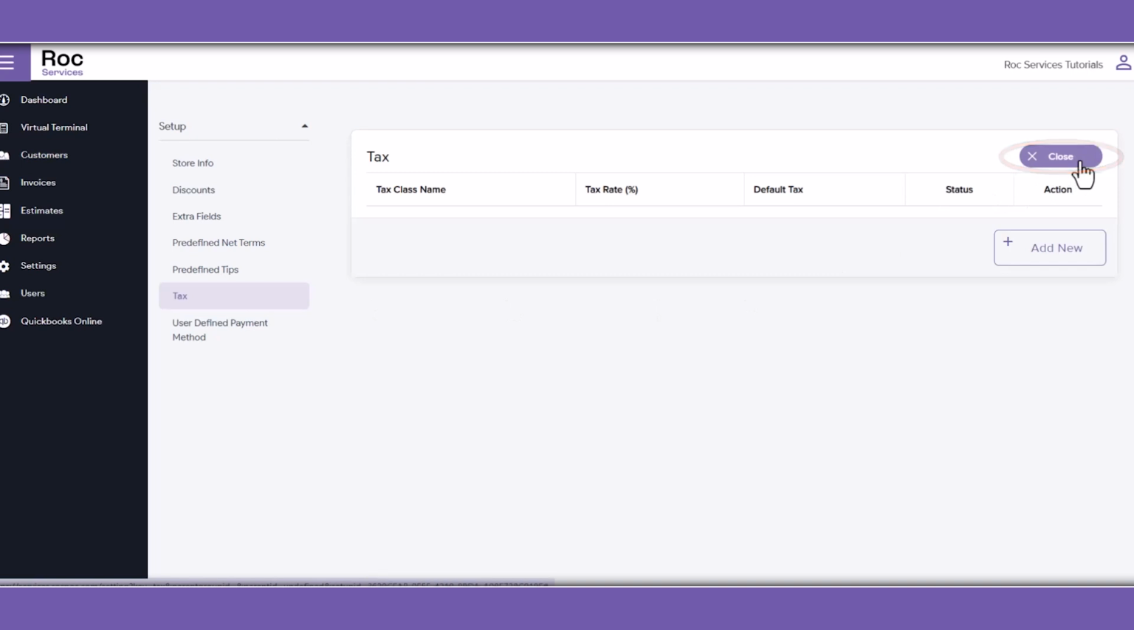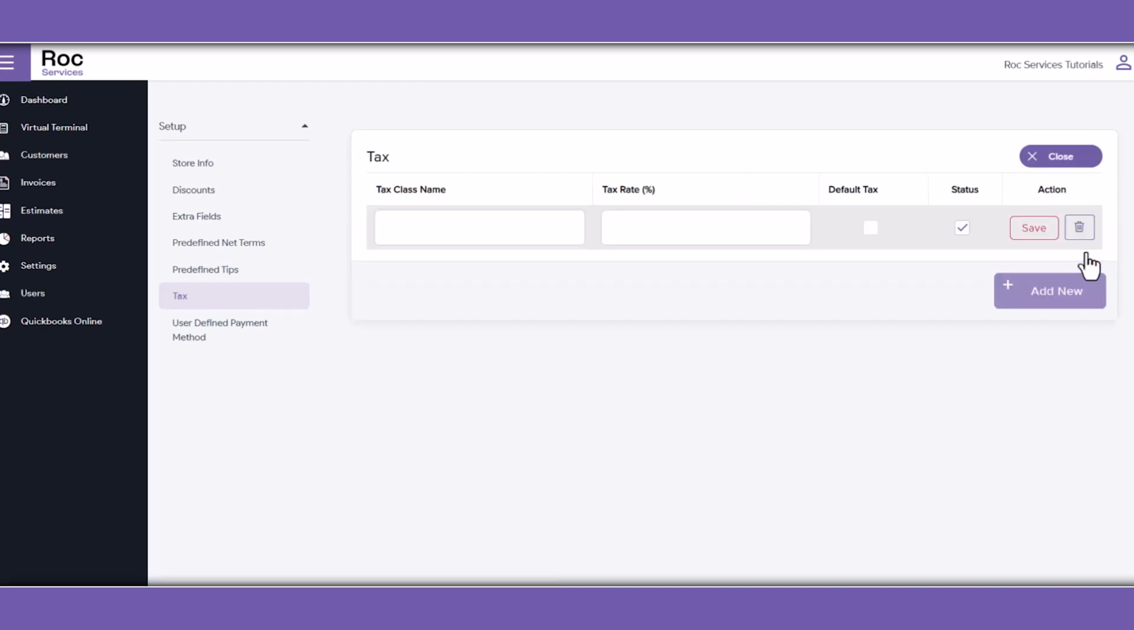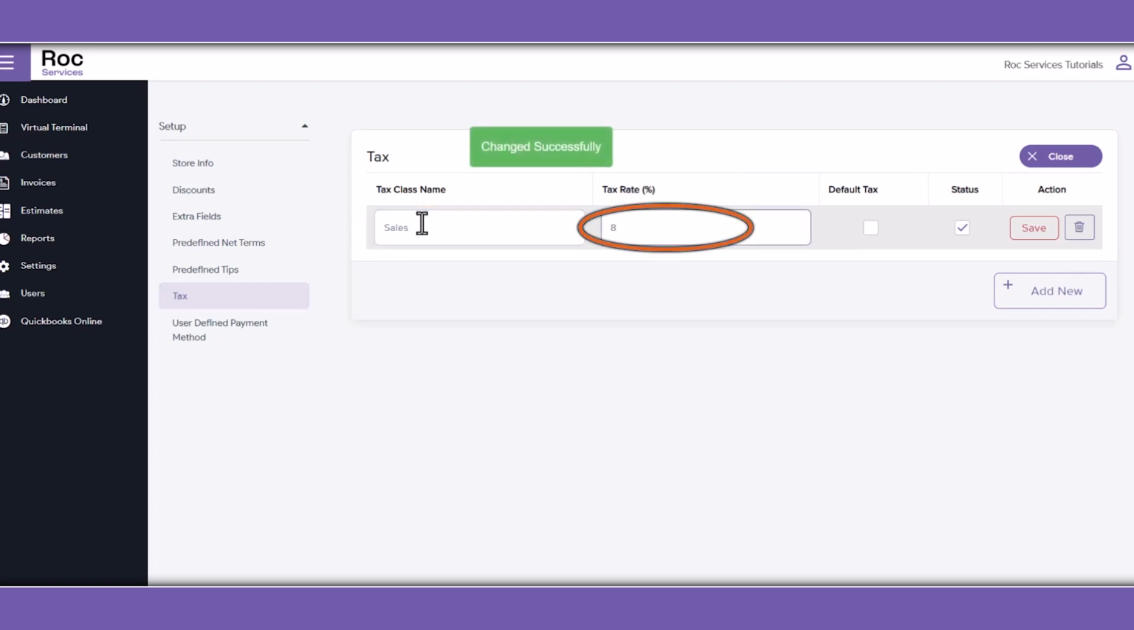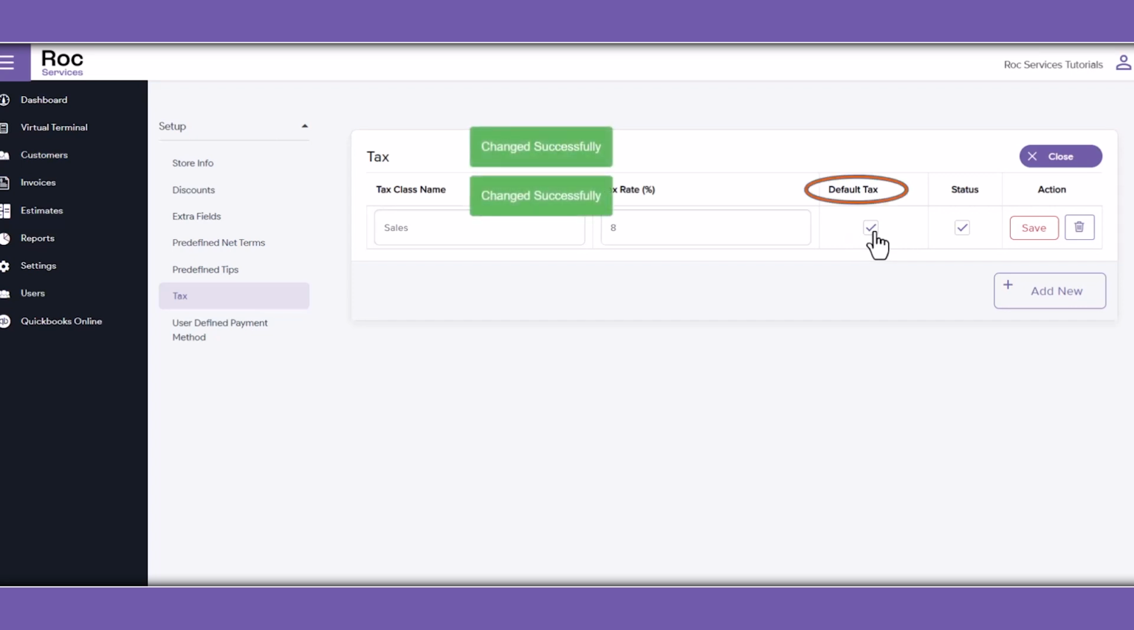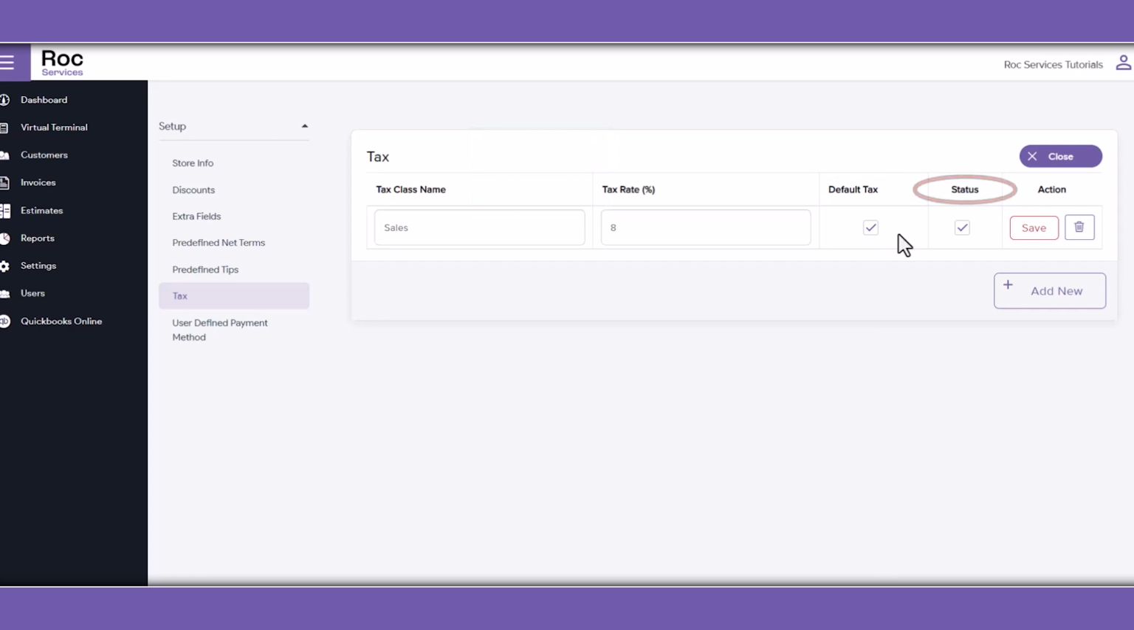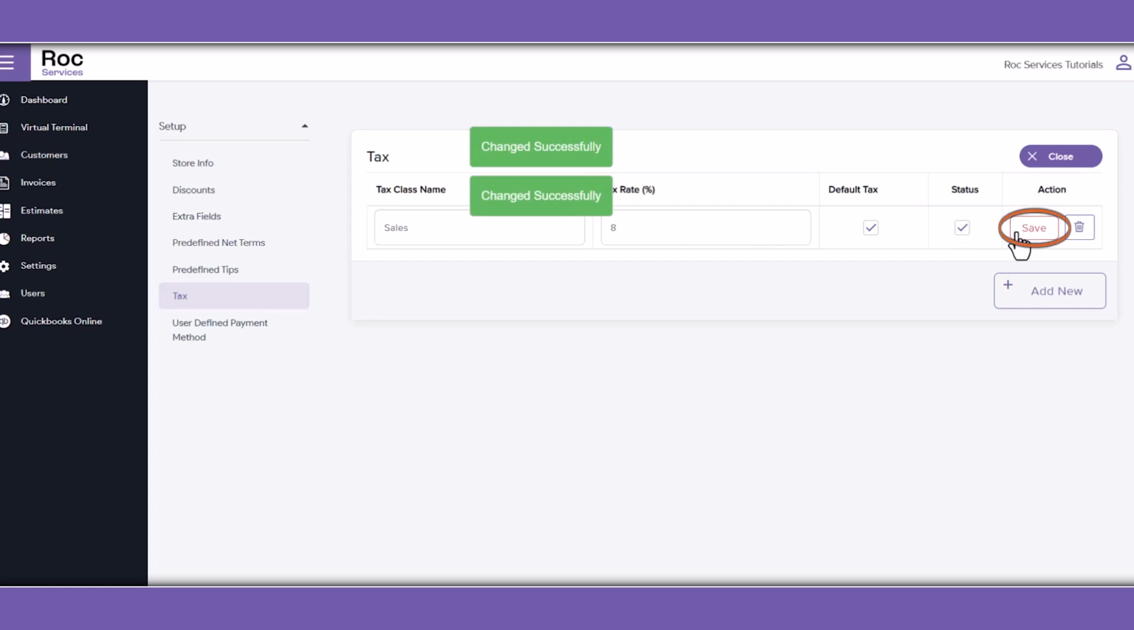button to get started. Click the Add New button to create a new tax class, entering the applicable tax class name and rate. Or change either of these fields on existing tax class items as needed. Selecting Default will automatically add this specific tax item to every invoice, estimate, and payment transaction you process, and toggling the Status button will activate the new tax class in the system. Click Save to retain the new tax information.